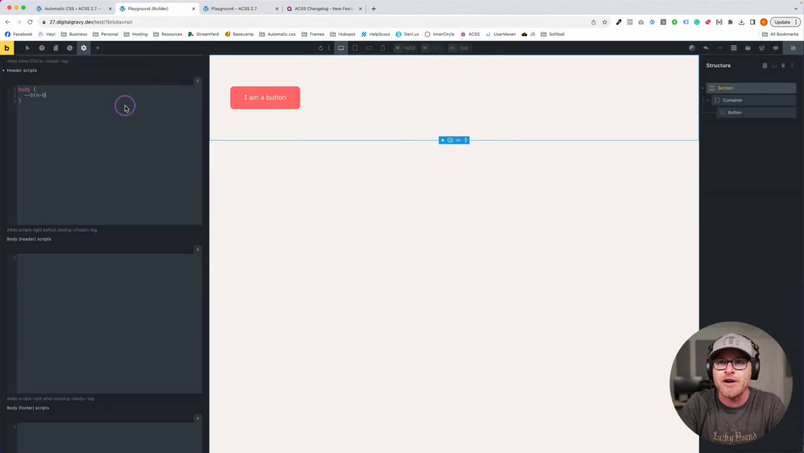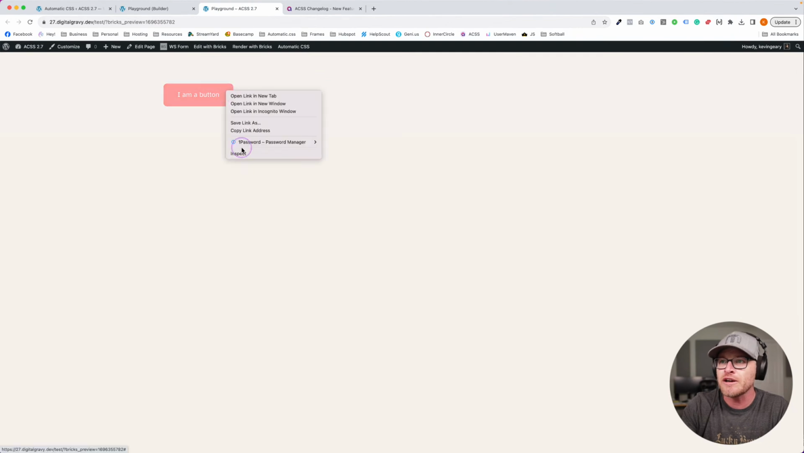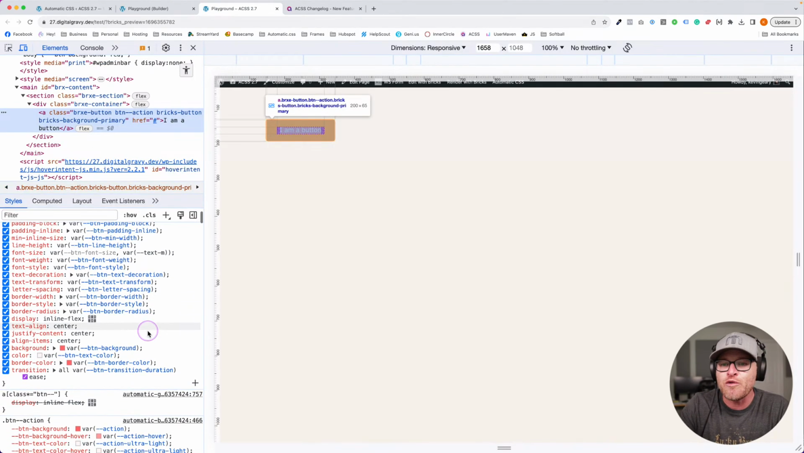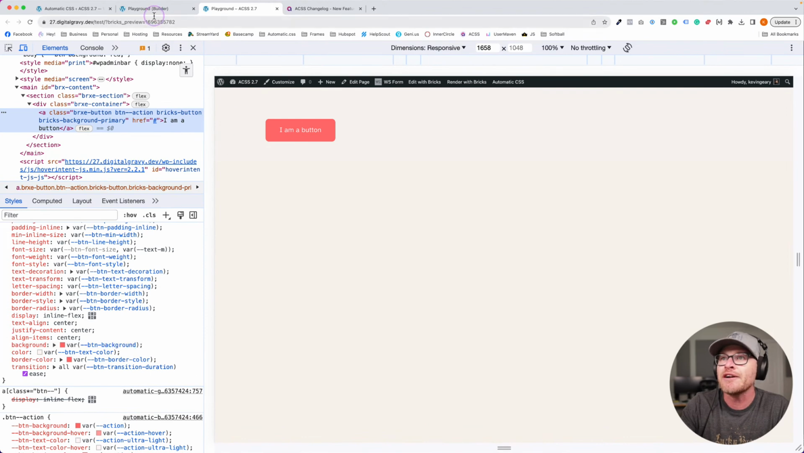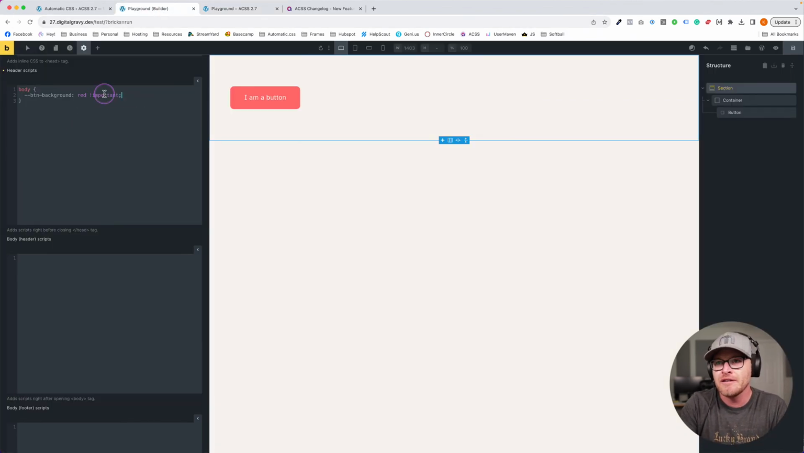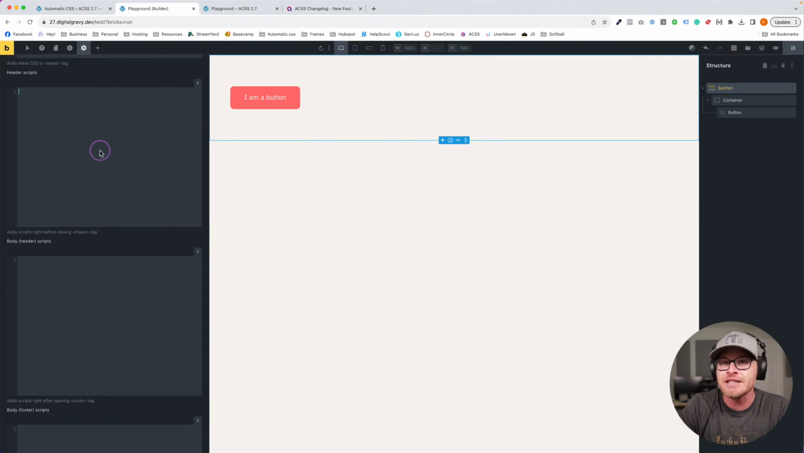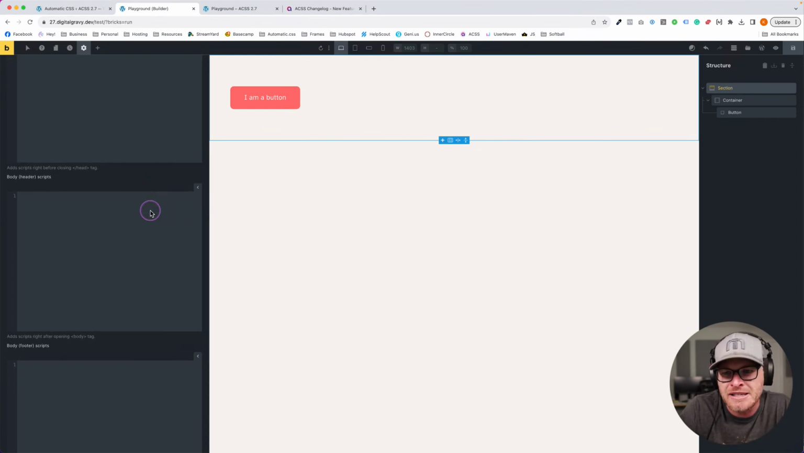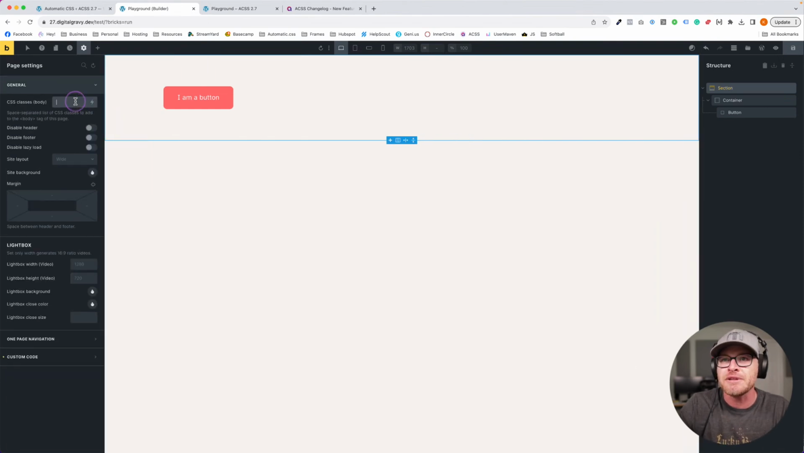So if I did button background, okay, and then I define a new variable here, it's probably not gonna work because we're on a live stream. I can override that variable right there. Let me see, I don't even know if I'm doing this right, I never use this section of Bricks. Body, can you do root here? This adds scripts right before the closing head tag, after the opening body tag. I don't even know if you have to put a selector in here. Let's try something else. Let's do body alt test, something like this.